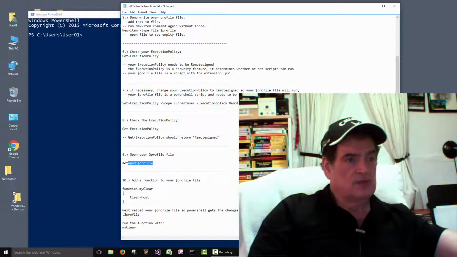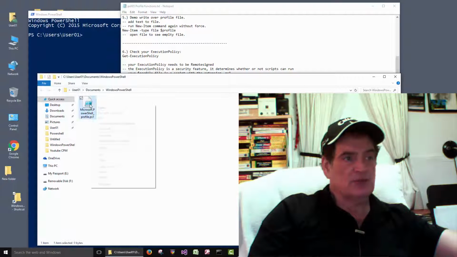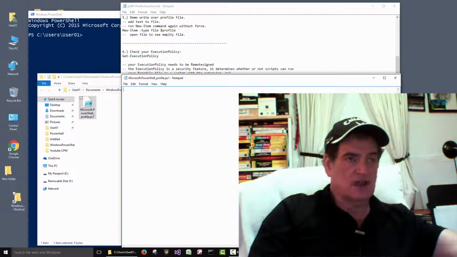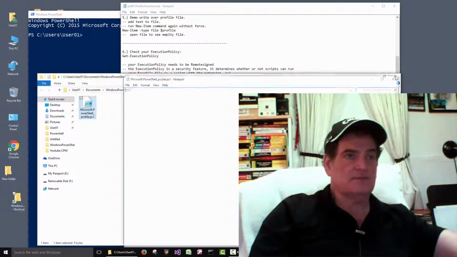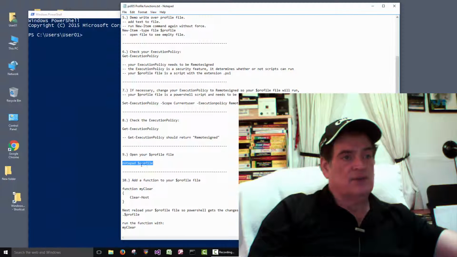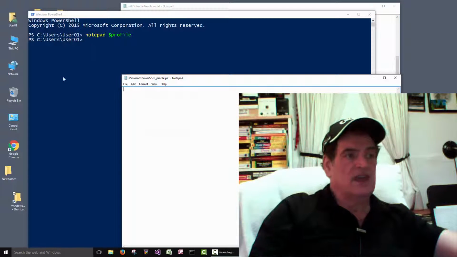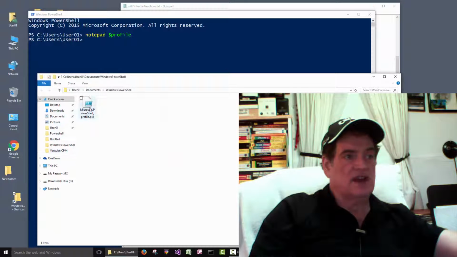Okay, so now we want to add some functions to that file. If we want to, we could just come over here and just do open, and type in our functions here. But a fancy way to do it is notepad $profile. That opens this file here.